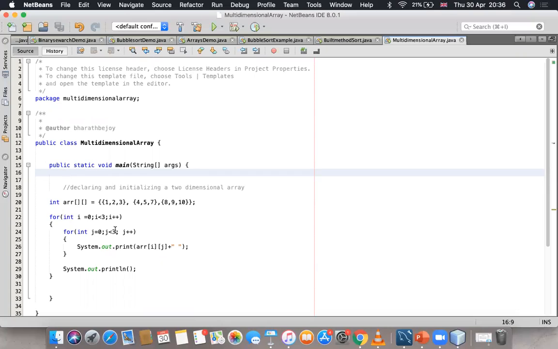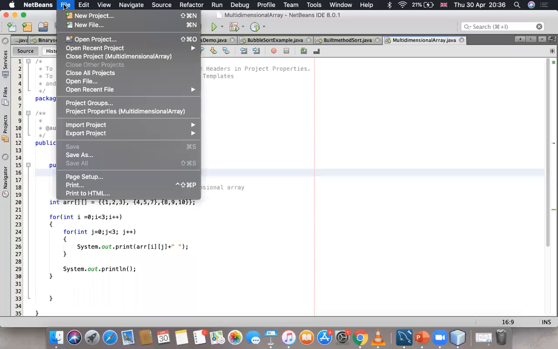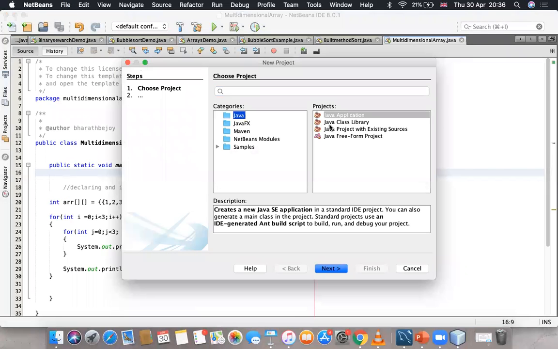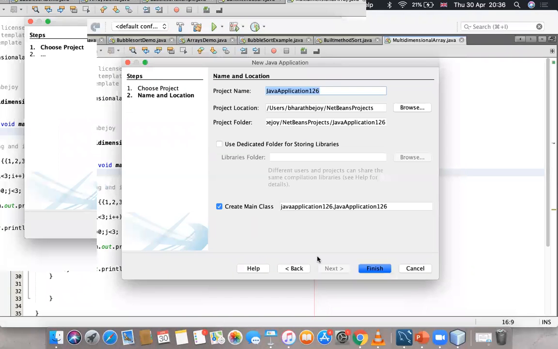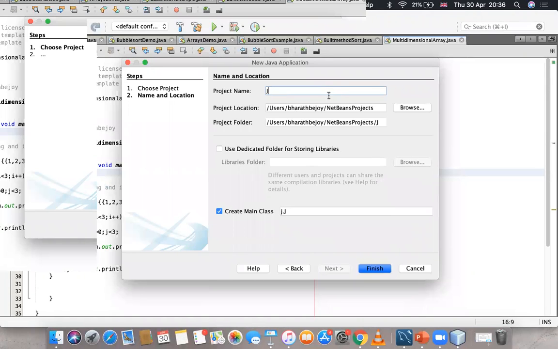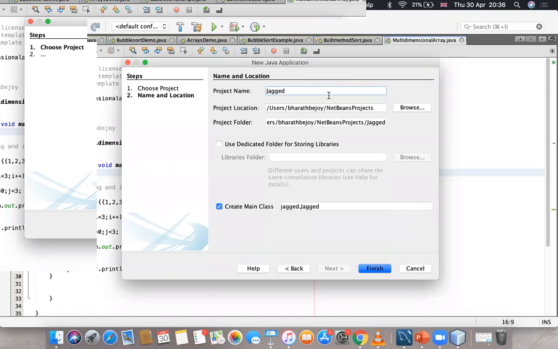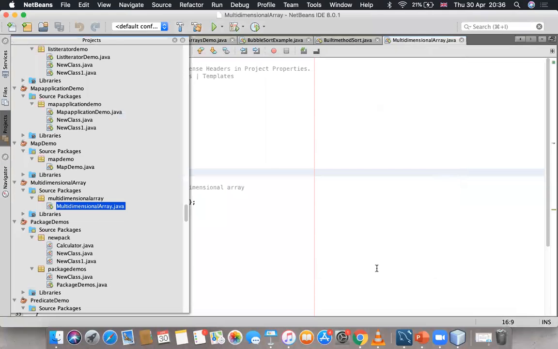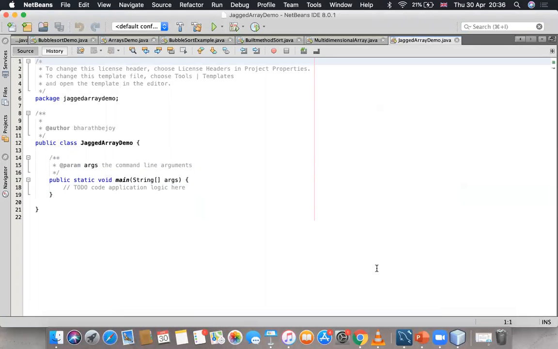Okay, that is 3. Now I'm going to do a program in which the number of columns is not fixed. Such a type of array is called a jagged array in Java. So I'm creating a new program. Jagged array. Okay, so what is a jagged array? A jagged array is a multidimensional array in Java where the column size is not fixed. It can vary. First row contains 4 elements, second row contains 3 elements, and the third row contains 2. Such an array is called a jagged array in Java.